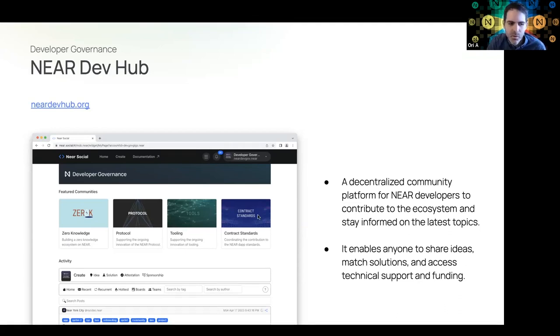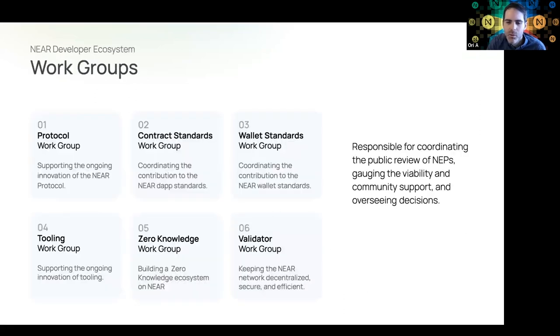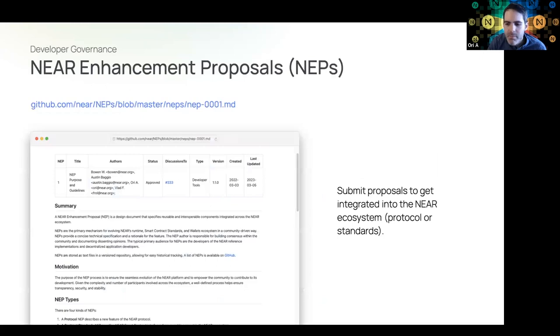So in addition to the informal community groups, we also have formal work groups who help make decisions in various ecosystem areas, such as protocol and contract standards. And these groups have selected recognized experts to engage with the community and help review proposals thoroughly and in a timely manner. For example, they help make decisions on technical proposals that you may want to get integrated across the ecosystem, such as a new contract standard or protocol improvement. You can submit an idea for a technical proposal using a NEP, a NEAR enhancement proposal, and this allows anyone to propose an idea to the ecosystem.